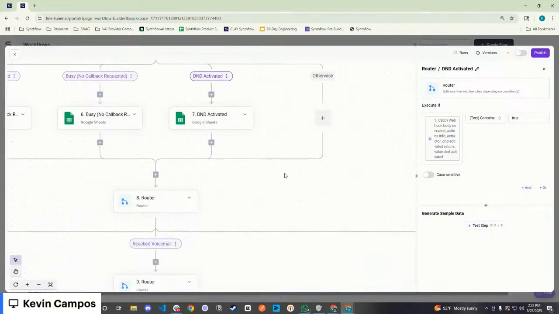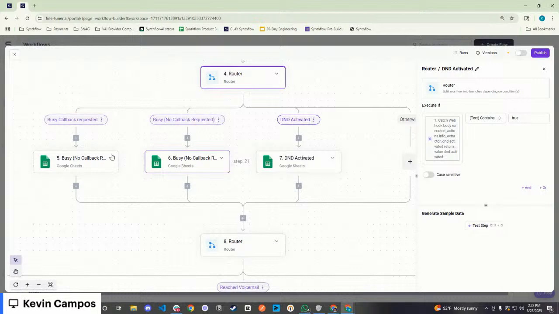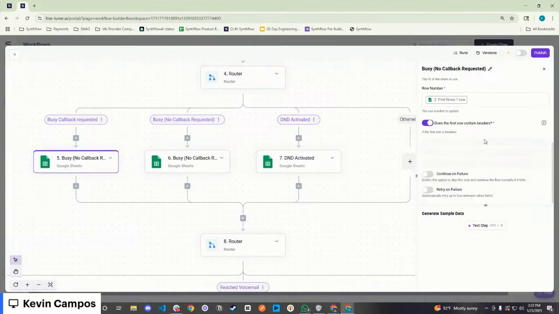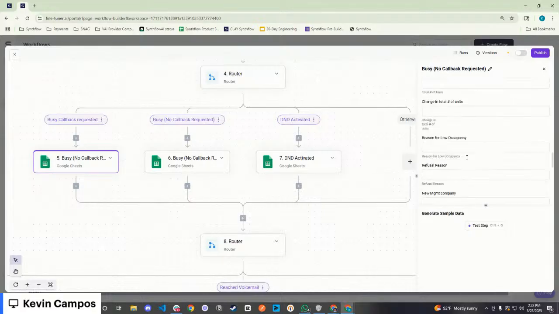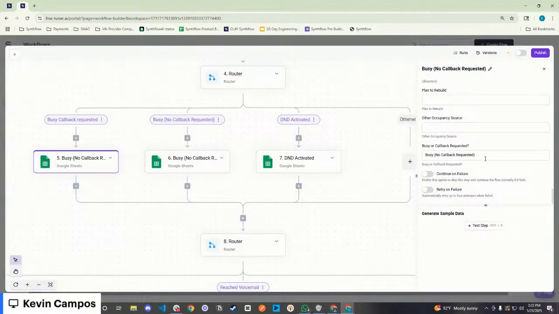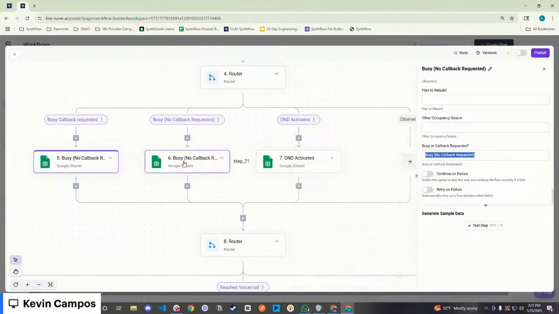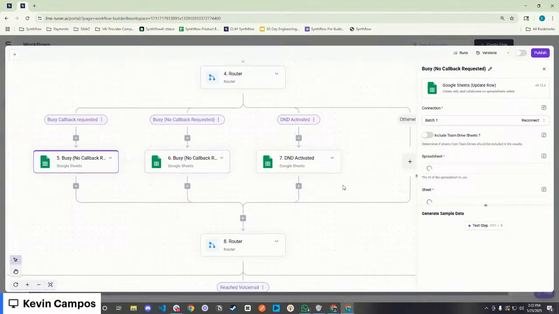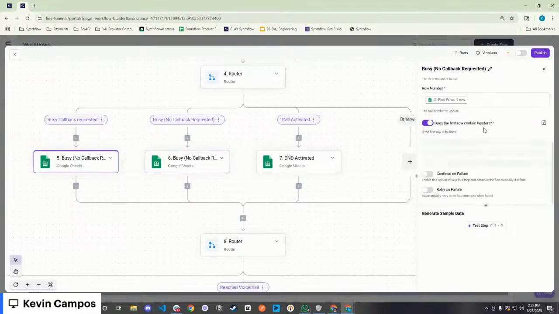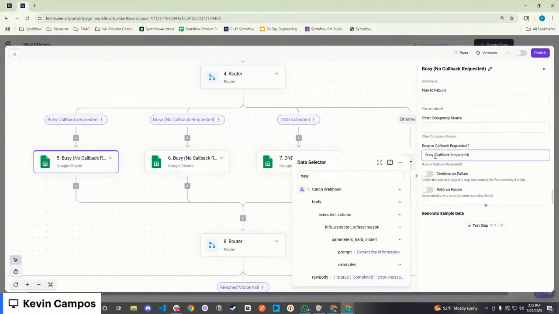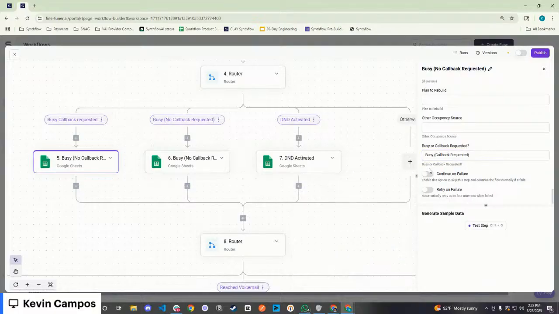Now, once you have all this stuff, right, what you're going to do is you're just going to update your Google Sheet here. All right, there we go. You're just going to update your Google Sheet as busy, no callback requested. All right. I think I misjudged this one. I think this one should be busy, callback requested. Give me one sec. Easy fix. There we go.